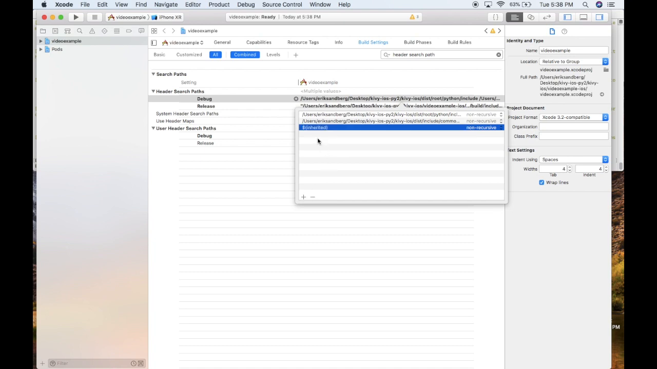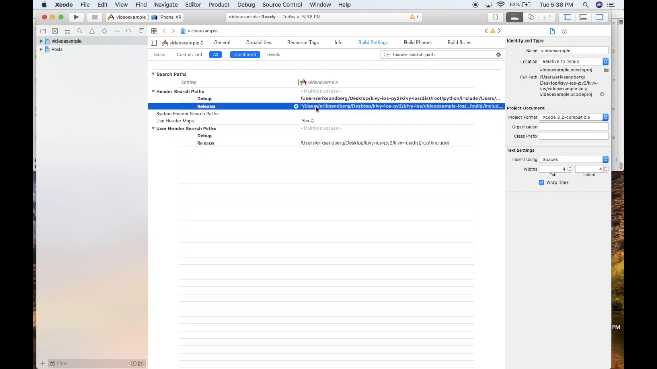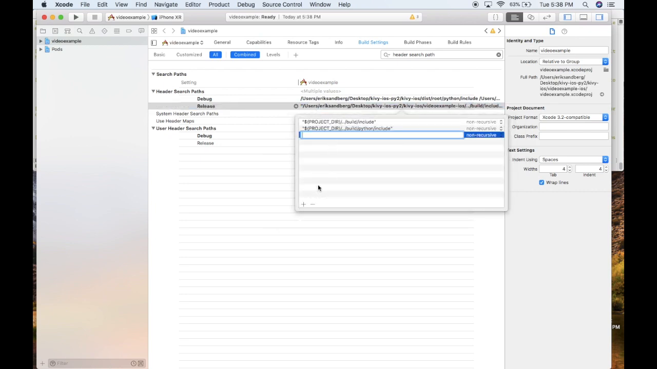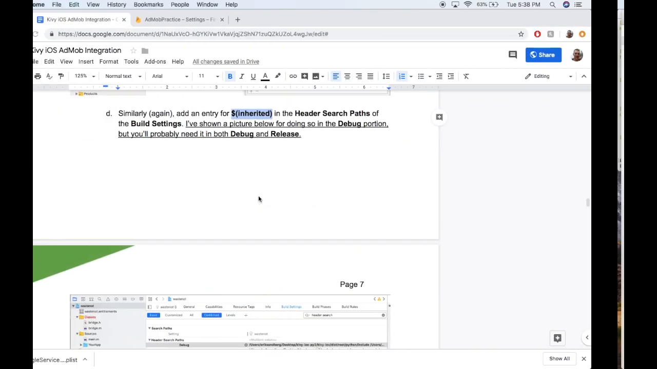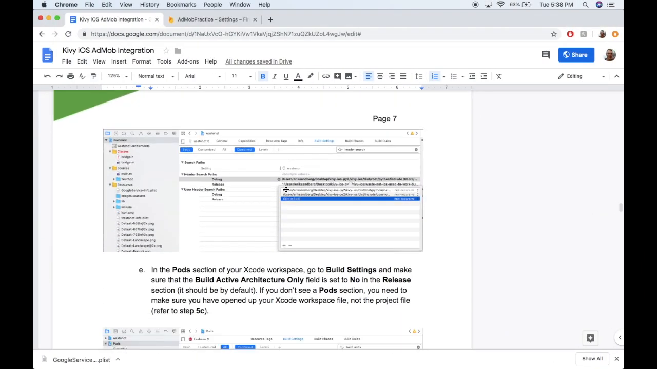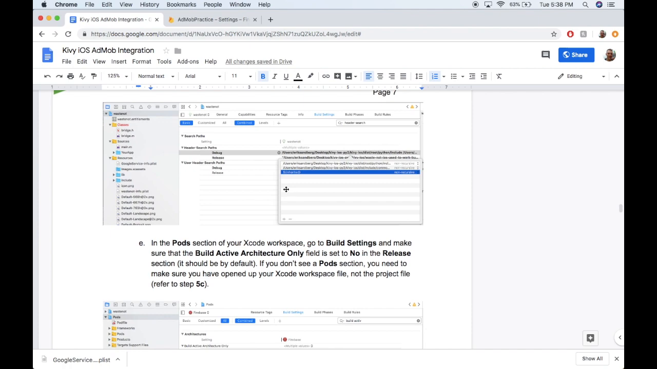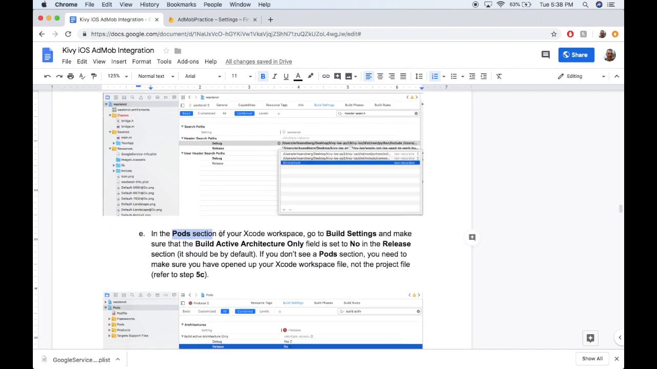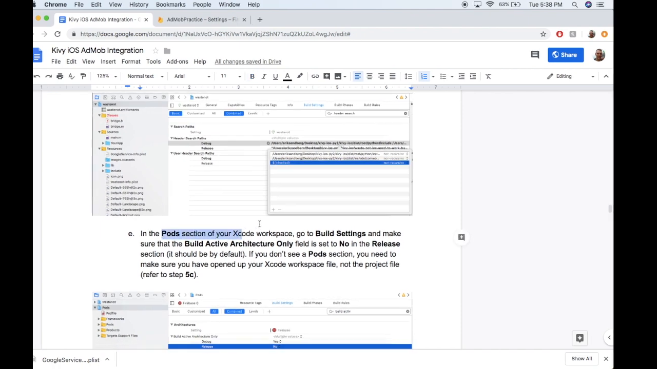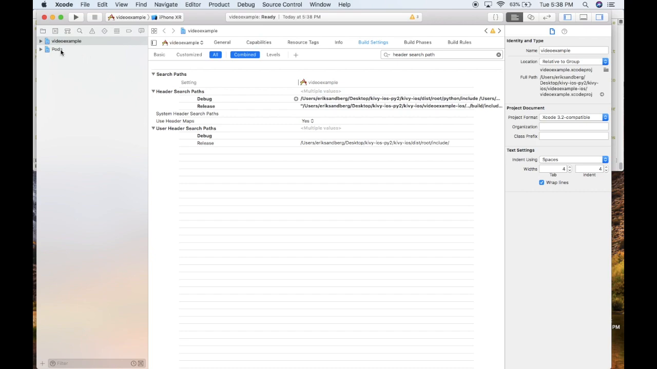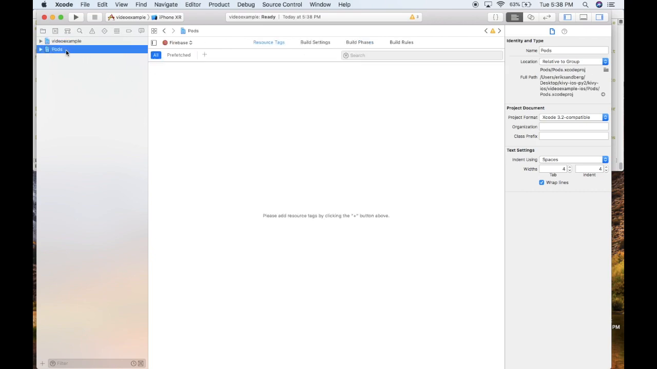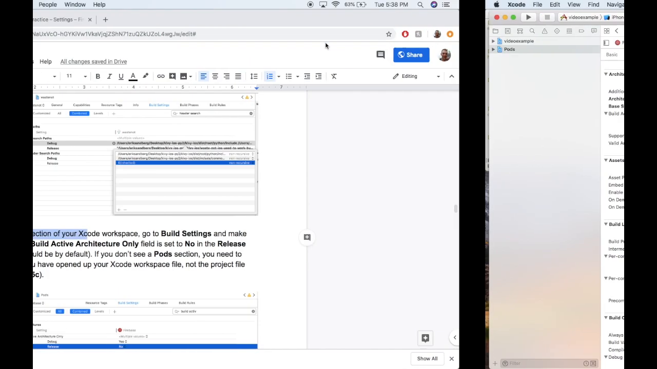Inherited, return. And then down here as well, inherited, return. Nice. Okay, and lastly for this step, I need to go into the pods section of my Xcode Workspace. So that's right up here. Okay, so I'll click that. Then I have to go to build settings.